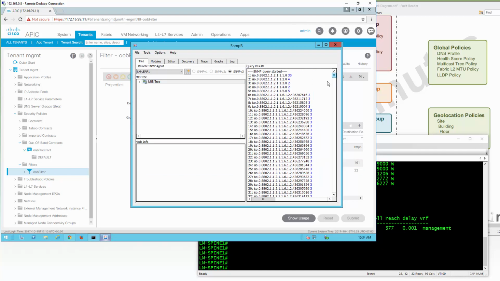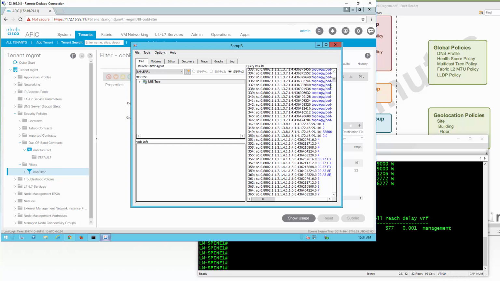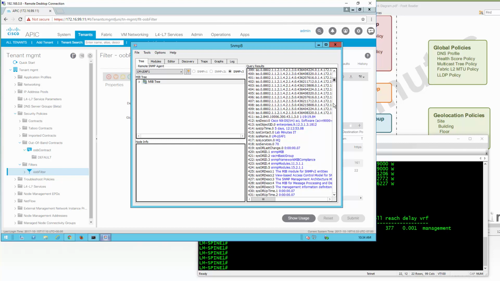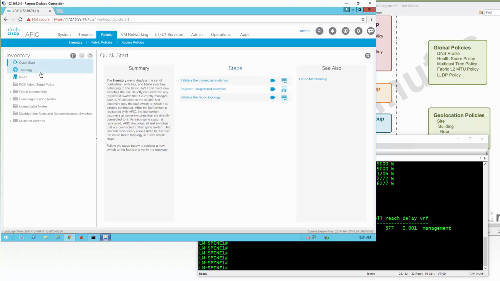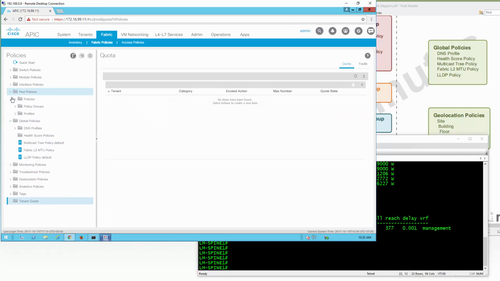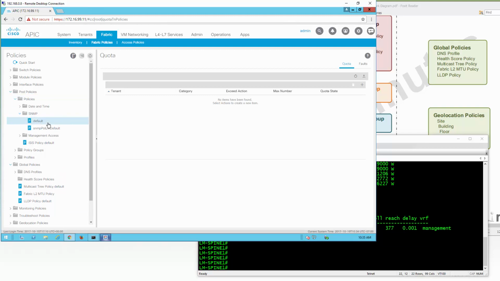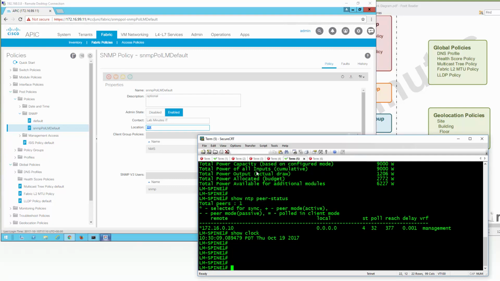And from here, we can look for, maybe I should copy this out. If there's a device name right there, topology. I was looking for the location that we set. There you go, the contact is Lab Minutes IT, and the location is HQ, right? Which is what we configured under the SNMP policy. I believe there was a pod level, was it? Yep, there, SNMP contact, location.